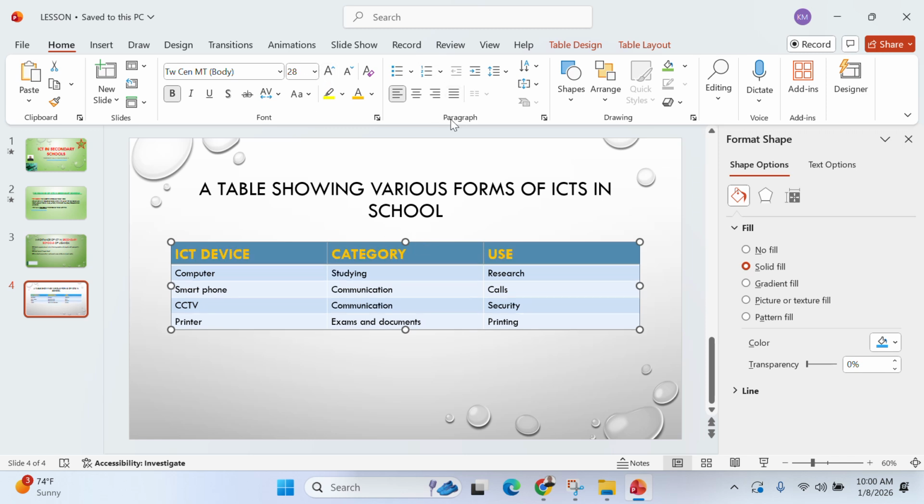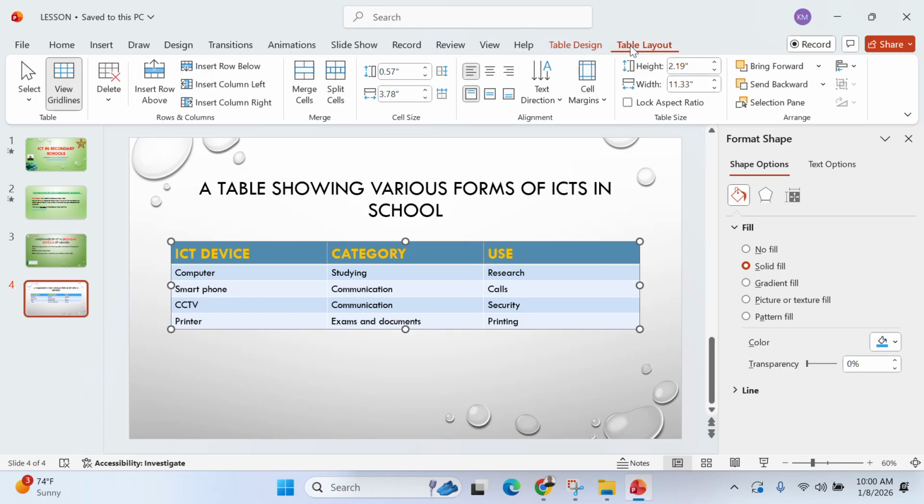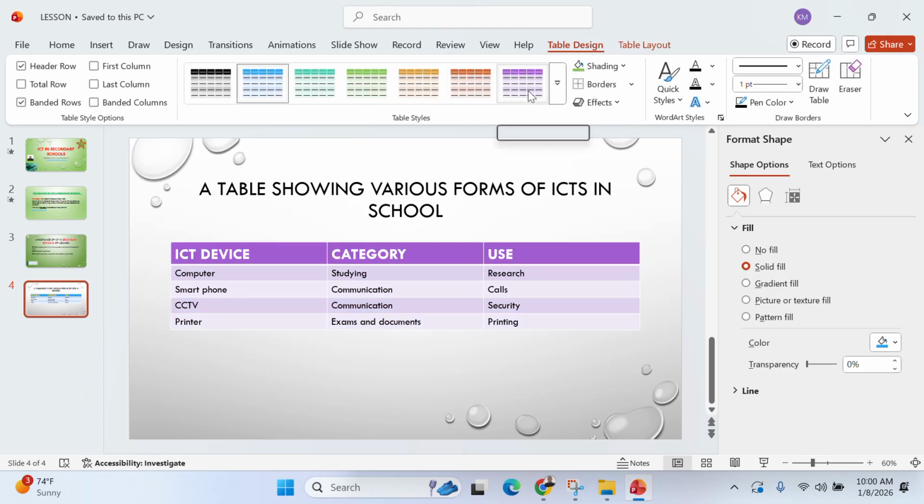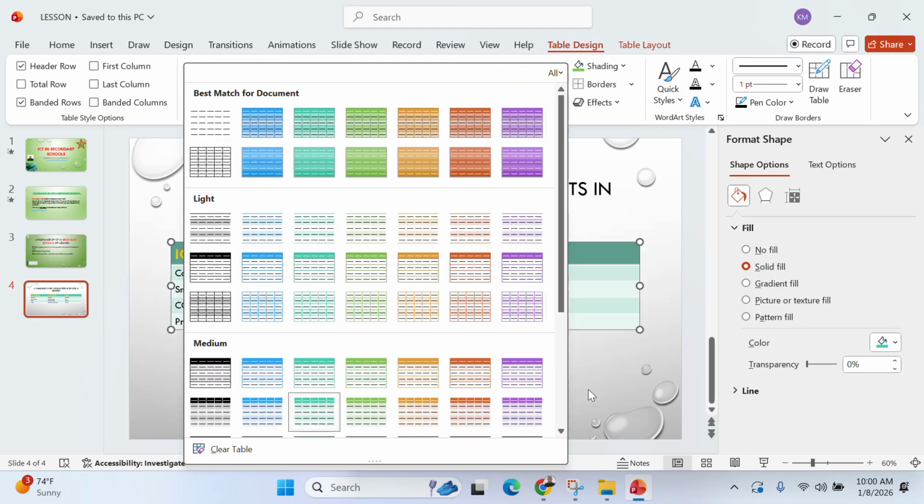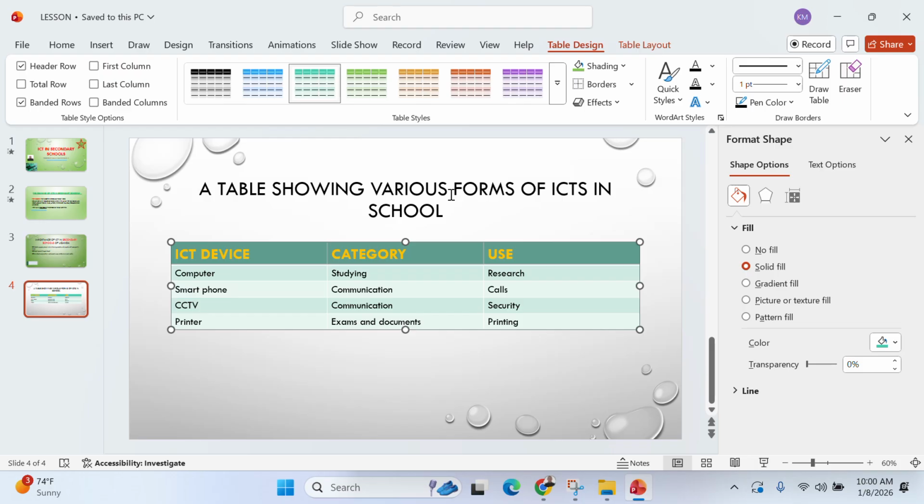Now tables can also be changed from right here at the table design. You can change the color of the table based on what you may want. So that's a table that has been created in PowerPoint.